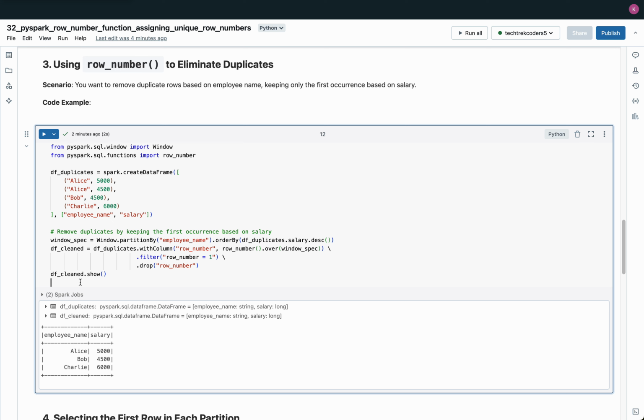This approach is useful for eliminating duplicate records while retaining the most relevant entry based on specific criteria, in this case salary. The combination of row_number and window functions provides an efficient way to handle duplicates in datasets.